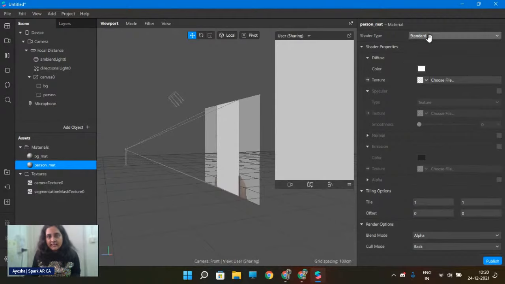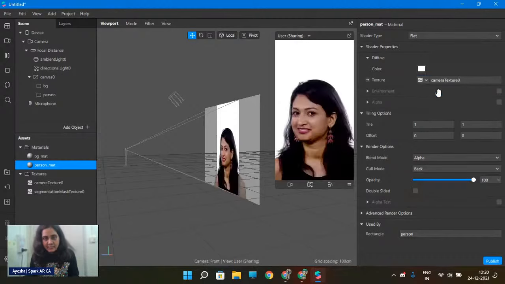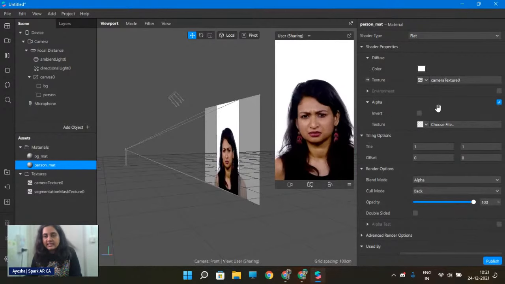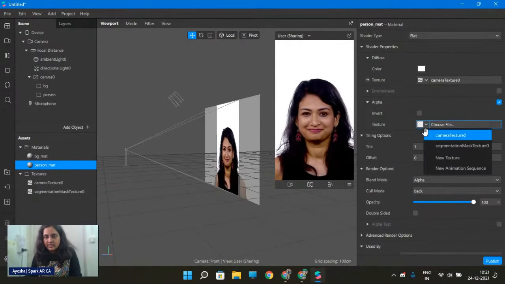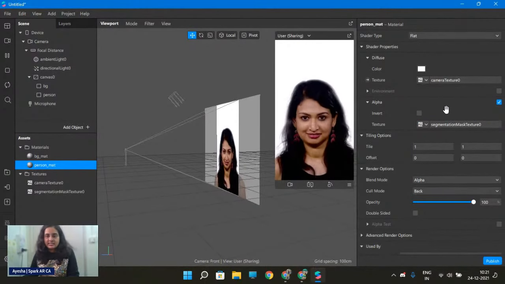So in the person mat, I'll again set the shader type to flat. Why I want the shader type to be flat is because I don't want it to be according to the color that I have or the light that I have. I want it to be just flat. So for the person mat only, in the texture, on the right side, you can see this texture here. It gives me an option to choose file. So I'll just click here and choose the camera texture. And then I'll click on alpha, and you can see there's another option here, textures. So I'll just click on it and put the segmentation texture here. So now I have my person back on the screen.